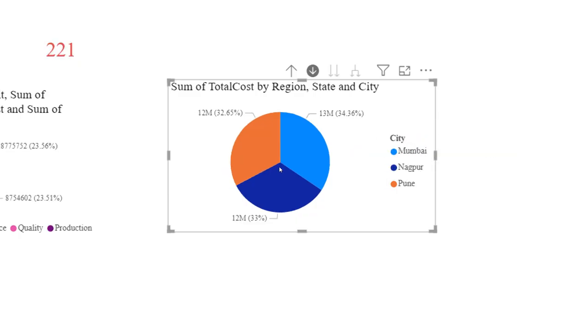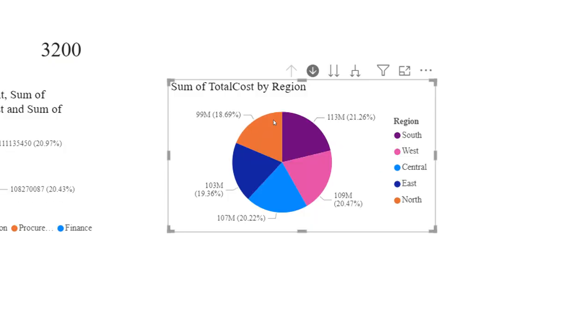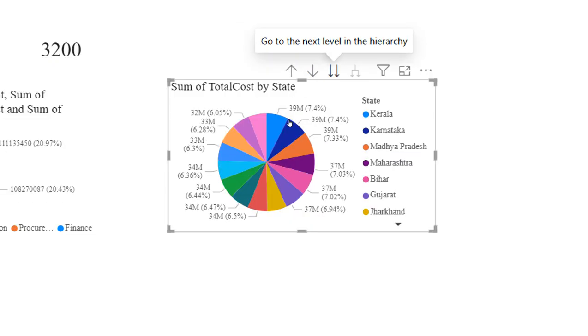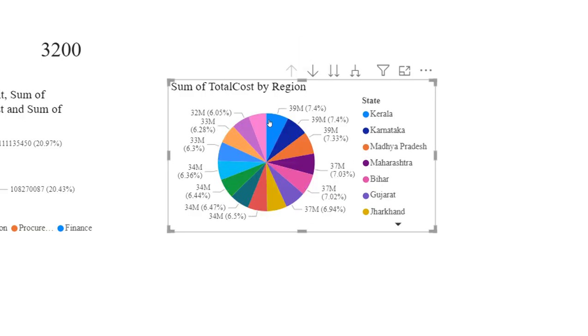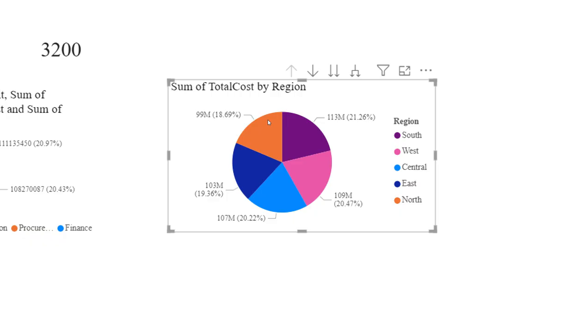Drill up, drill up. If you want to see all the city-wise, then you can use the double arrow. All the state-wise, you can see with the double arrow. But I think this drill down will look much better in a column chart instead of doing it in a pie chart. So how do we make it a column chart?